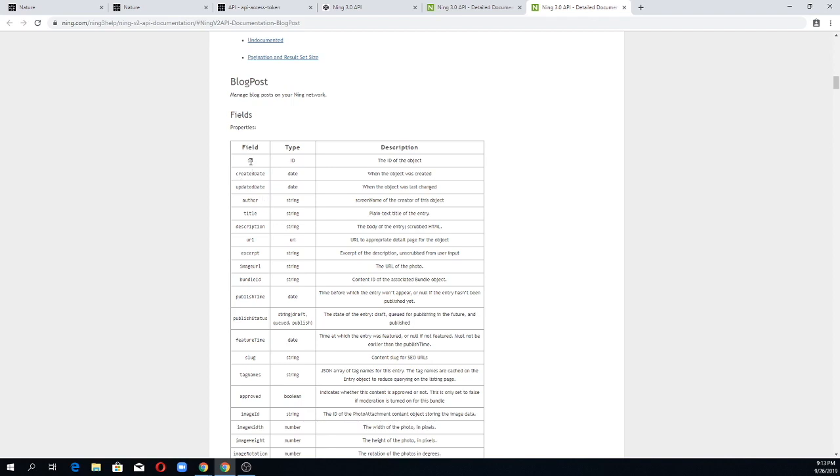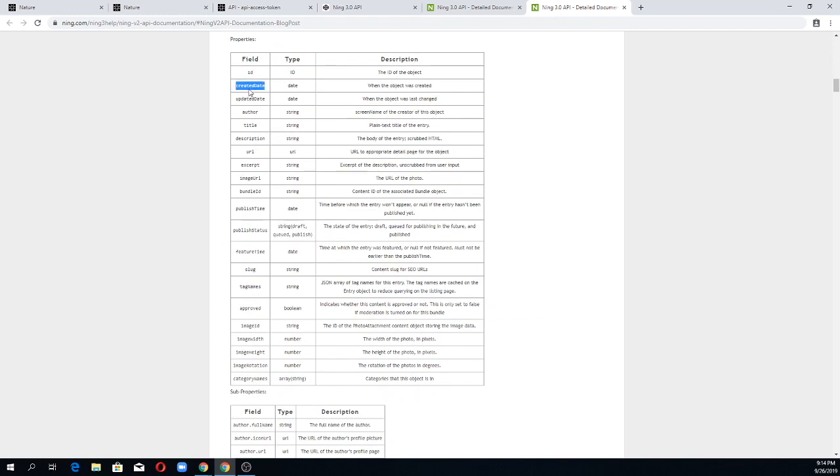And the first field is the ID field. It's a unique blog post object identifier. So whenever you create a blog post, our system automatically assigns a unique ID to this blog post. It will be necessary to supply the API call with this unique ID whenever you want to update the blog post, make a put request, or delete the blog post. So this is required information. Created date and updated date mean what they say.